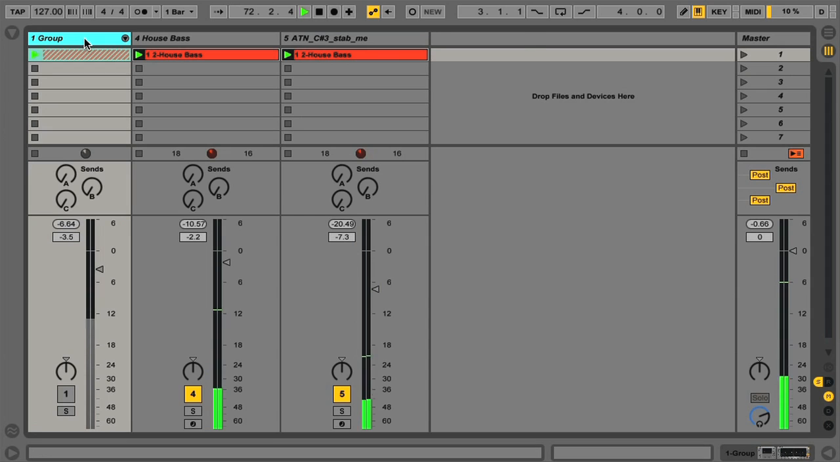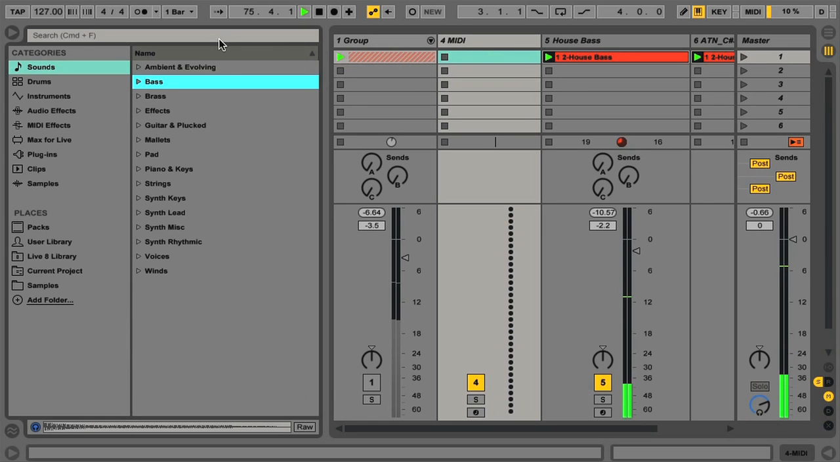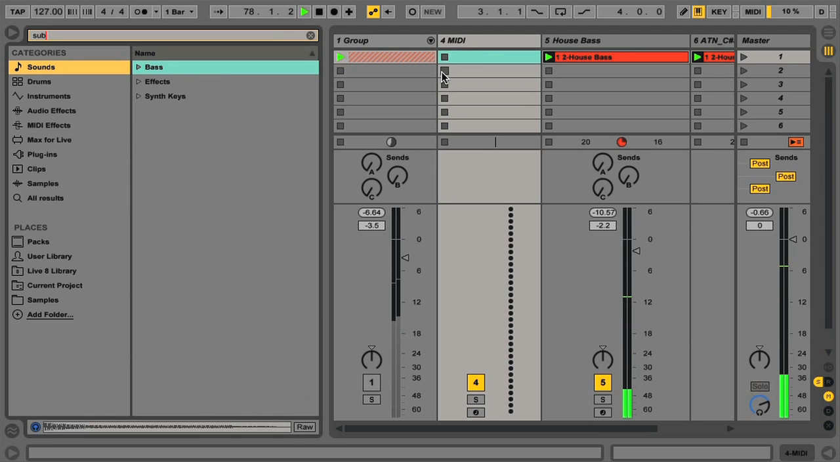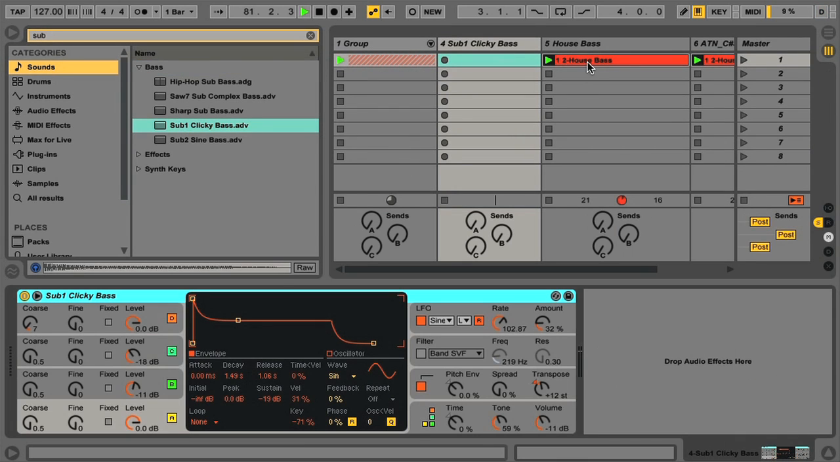The other thing I might want to do is to add some additional layering of this part to fatten up the bottom end. So I'm inserting a new MIDI track here, and then going to the browser and typing sub into the search field. Then I'll pick one from the bass folder, like perhaps the clicky bass, so we get more sharpness at the top end as well.